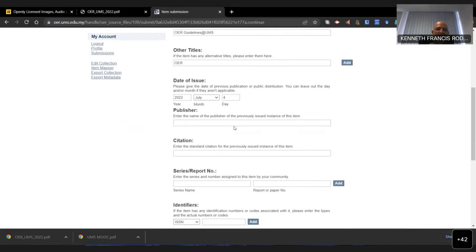So the next one is the date of issue. Then you have publisher. Usually I just put University Malaysia Sabah. This is not because University Malaysia Sabah doesn't refer to the publisher. It just makes it easier for the search engine to find it, so Google will find it more easily. If you need a citation, you can add it using any of the citation formats. Usually we don't use that for e-articles, but you can cite yours as.